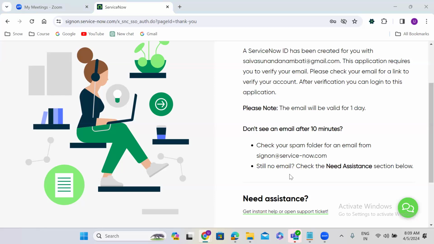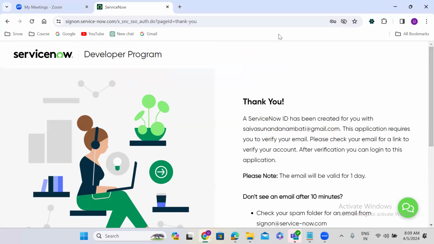Okay. So Vasanathan, once you complete the verification, you let me know. There will be a verify button. You have to click on that verify button. Yes, sir. Sir, thank you. So you clicked on the verify button, right? Yes, sir.